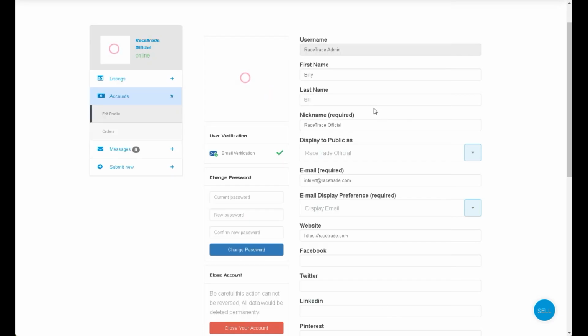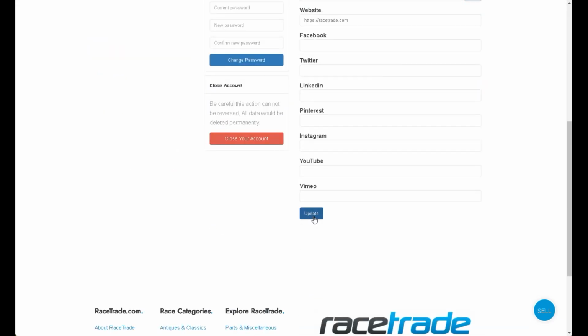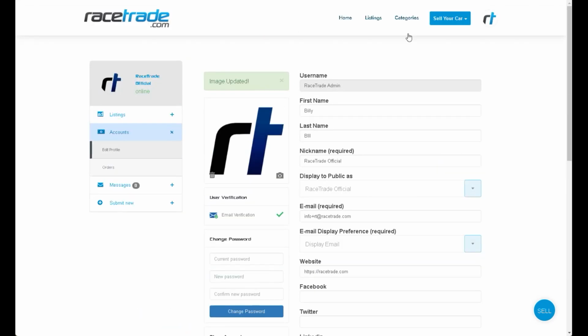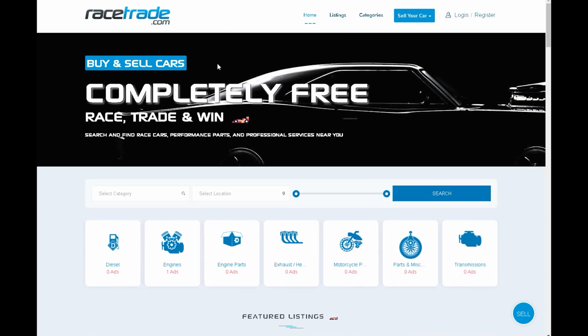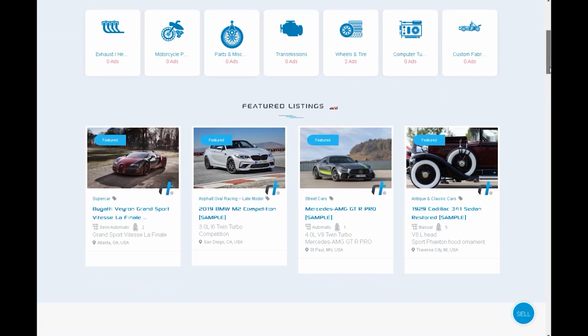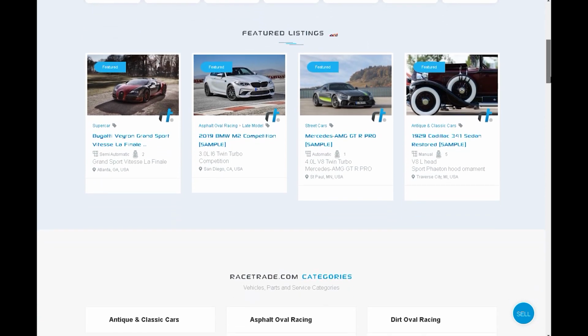And there you have it, folks. A comprehensive guide on how to use RaceTrade.com, the go-to car classifieds listing website. Whether you're searching for your next set of wheels or ready to part ways with your current ride, RaceTrade.com has got you covered. Race, trade, and win.